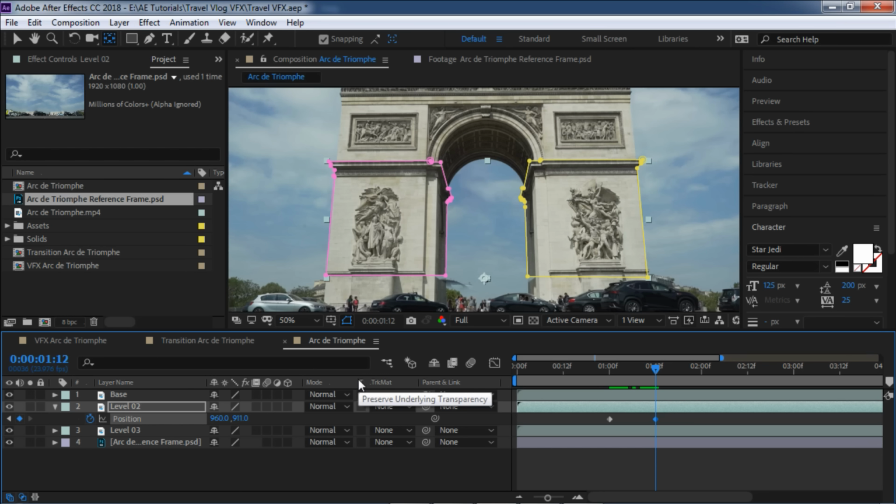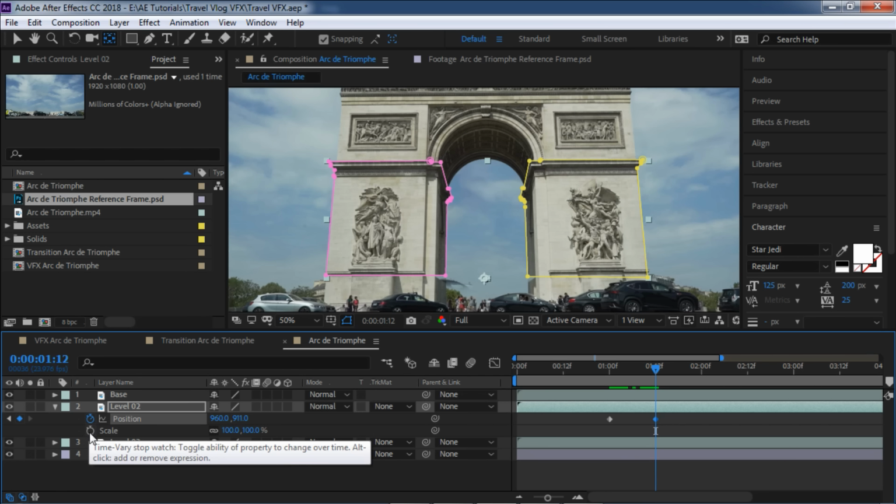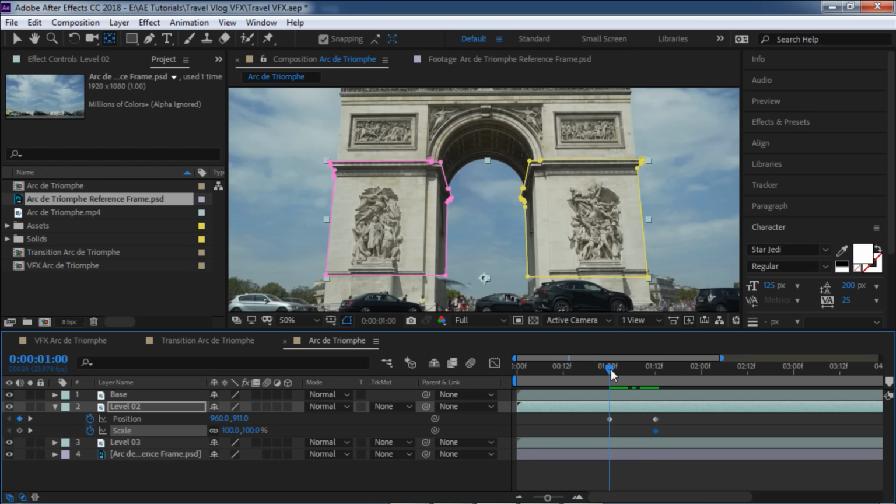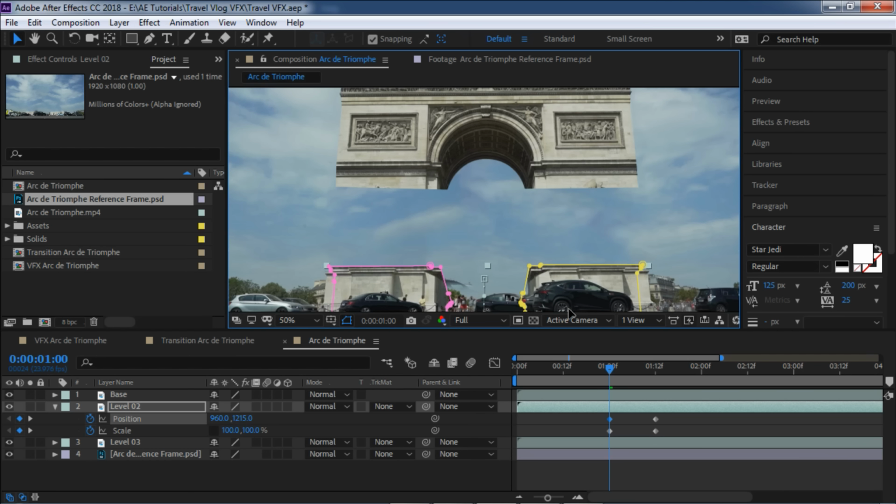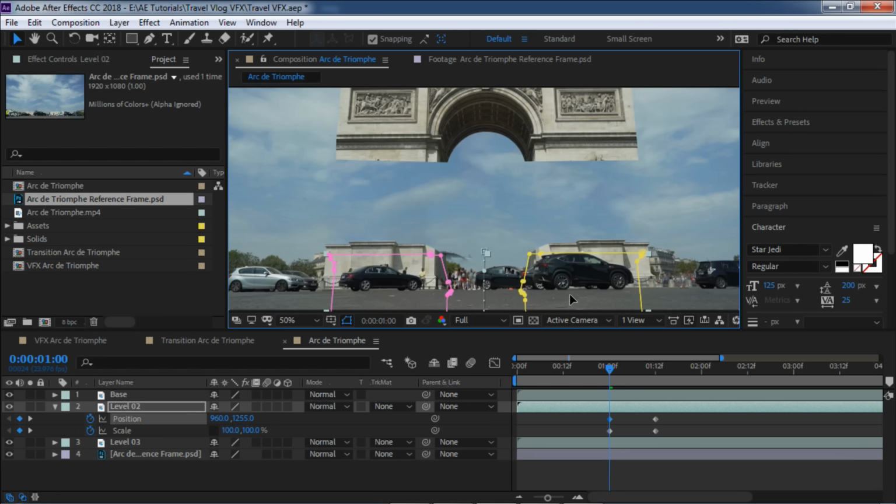I'm going to hit Shift S to also bring up the scale, add a keyframe. I'm going to go back and add this keyframe as well. And I'm going to unlink it. So right here, what I'm going to do is grab the position keyframe and simply just move this down, right here. You can see that we might need to go back and clone this section out.